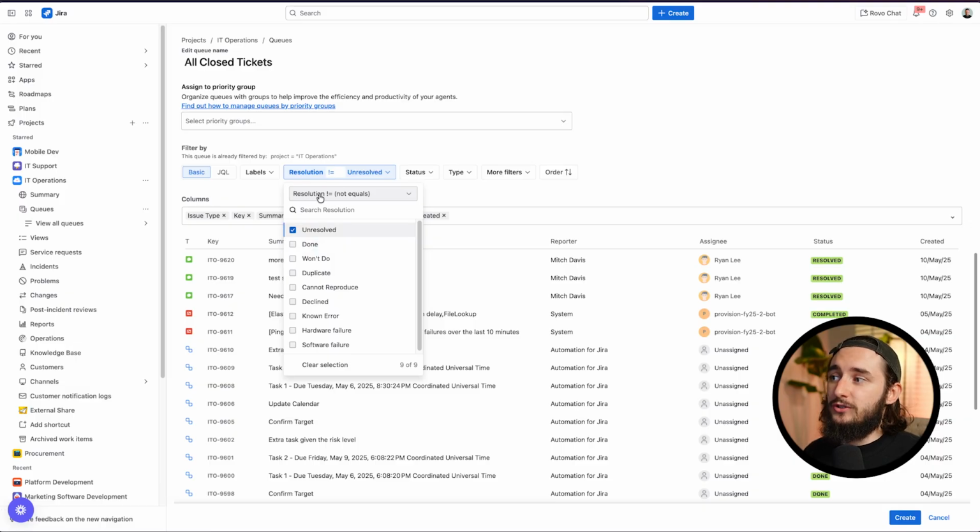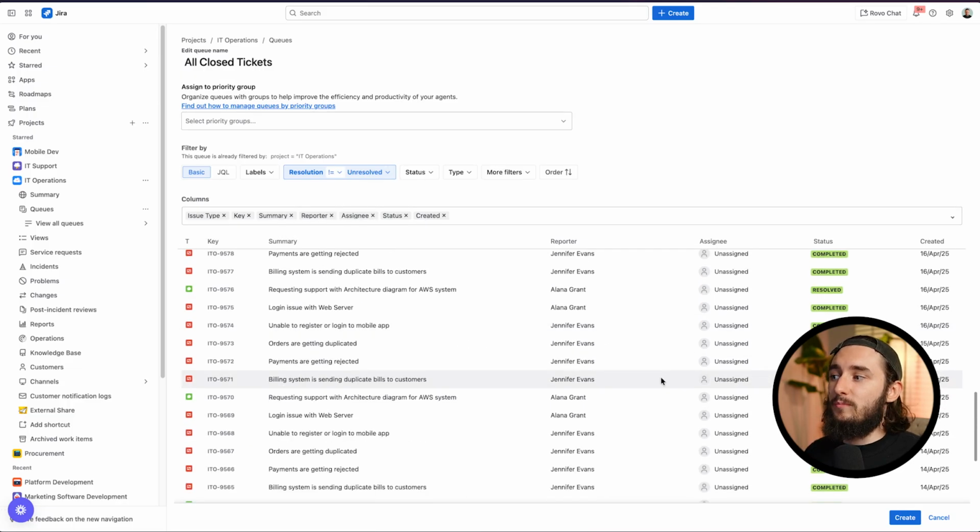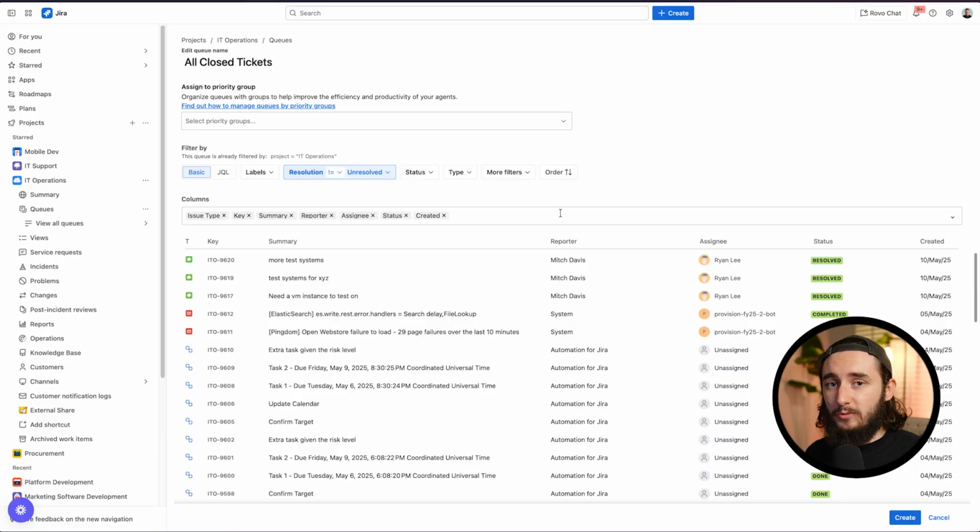So resolution does not equal resolved is going to be the easier and more scalable option for us. And now we have all of our completed work items showing up. So we've pretty much flipped and reversed how we're looking at these. At this point, we pretty much need nothing else other than maybe you want to sort these by created date or updated date. Totally up to you.